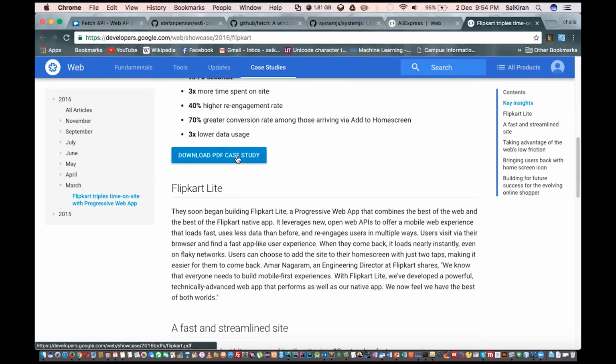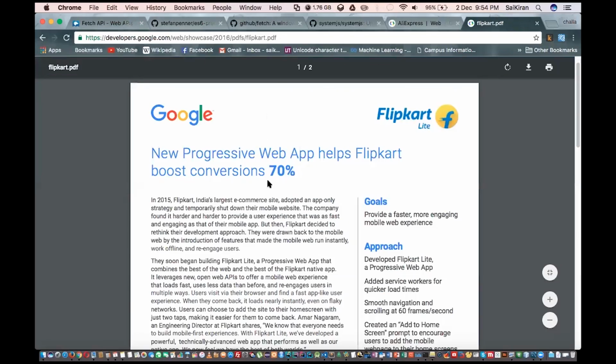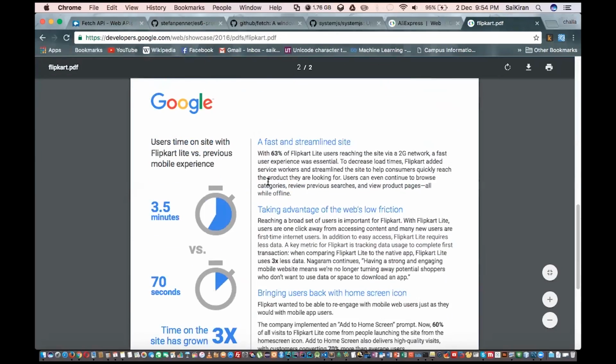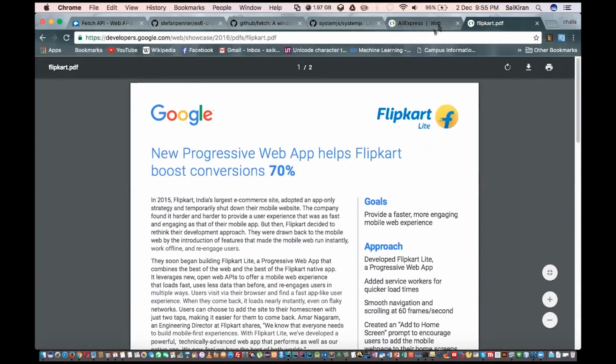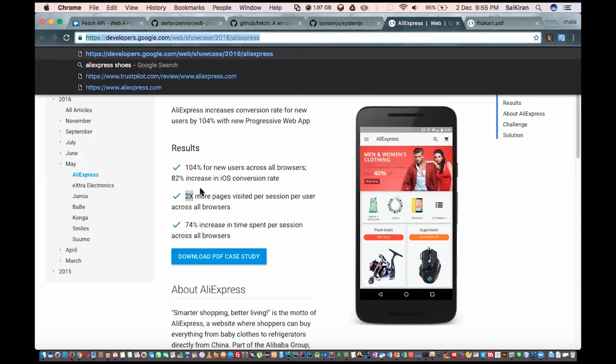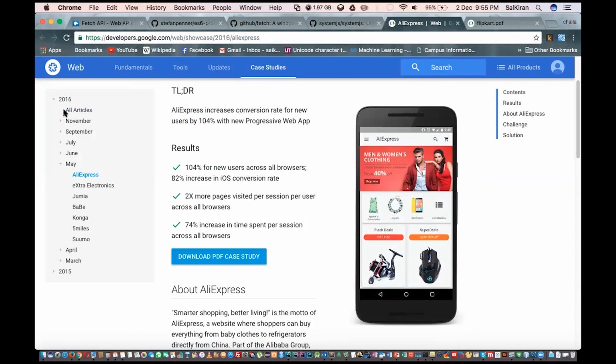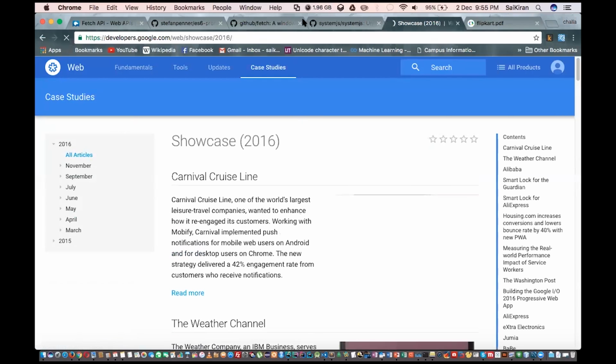You can download this PDF case study for your information and go through what progress they made as a result of using the progressive web application. This is public, you can use that. It is maintained by Google. If you want to read more case studies, you should go to the 2016 articles. Yes, please.